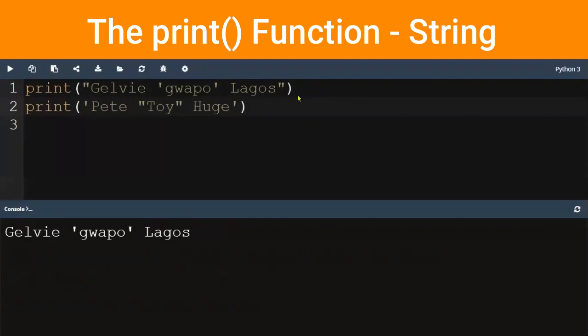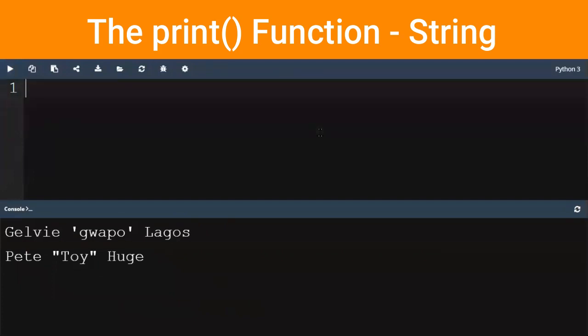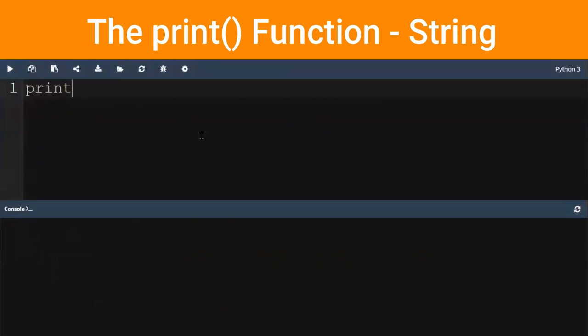So will it work? In this code, the first line, Guapo, is enclosed in single quotes, and below, Toy, is enclosed in double quotes. So we have Pete Guapo Lagos and Pete Toy Huge. That's my friend, Pete Toy Huge. Okay, now let's erase this first, because the sound is not good to hear.